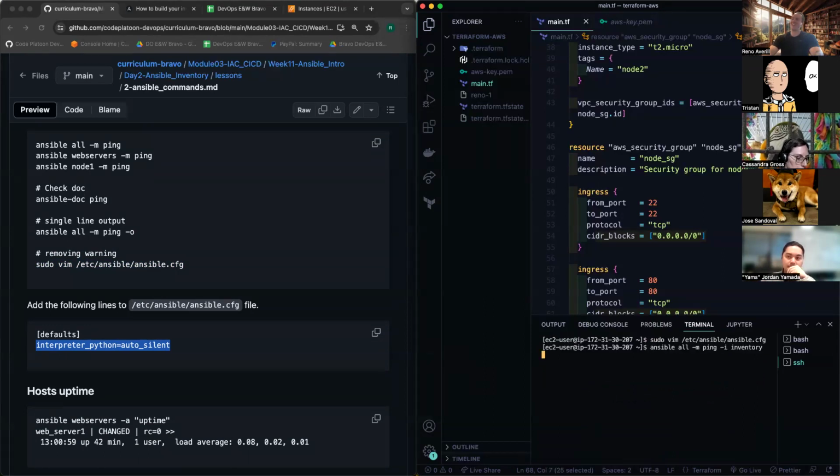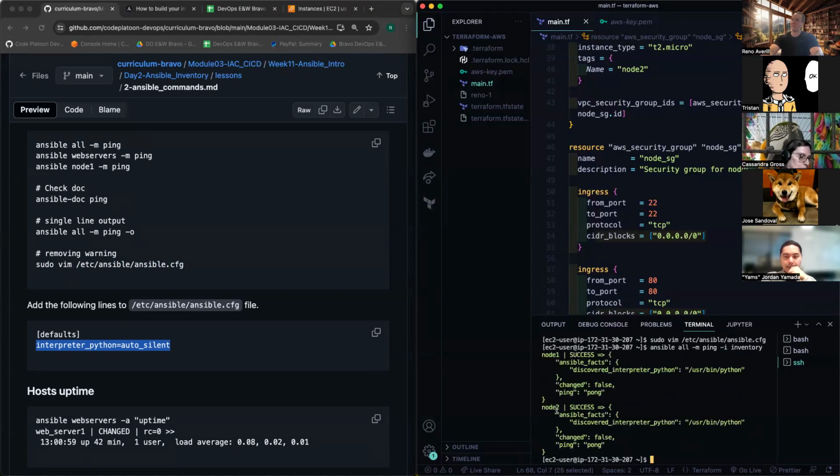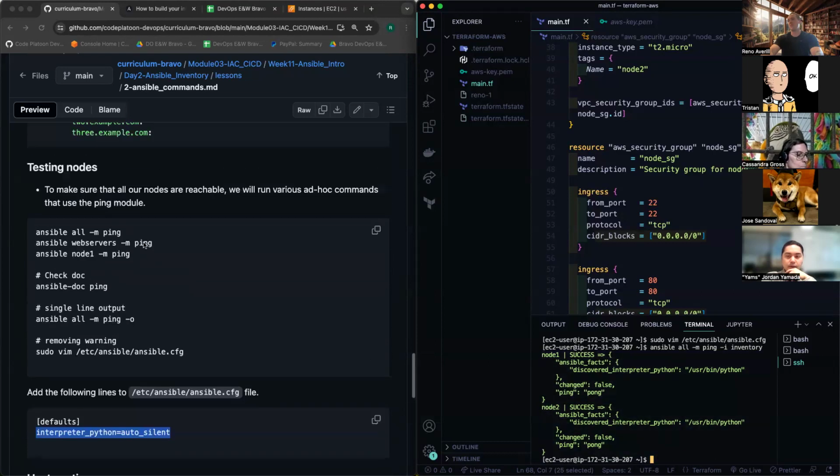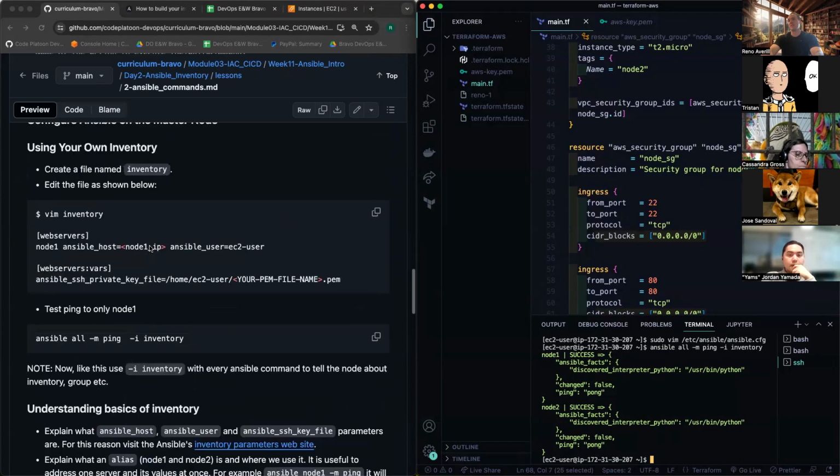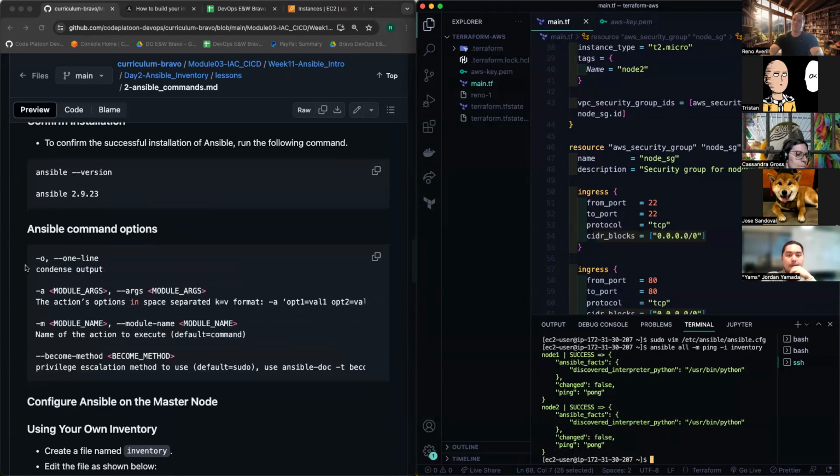So let's go back and run Ansible all with the module ping, and then you're specifying your inventory as whatever file you call it. That's just going to do the ping for us, and it gets rid of those buggy, annoying warning messages. Right, but this is also kind of long. So what if we wanted to, where was it? I think we mentioned it earlier. What if we just wanted to do this on one line, or condense our output? We could absolutely do that.